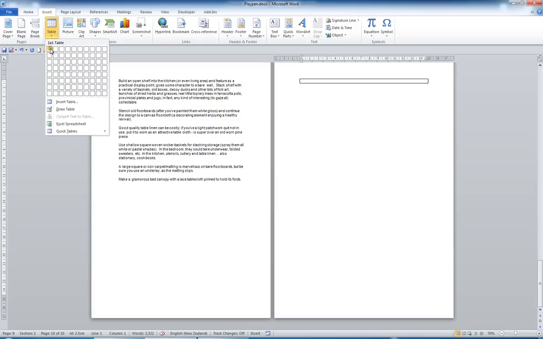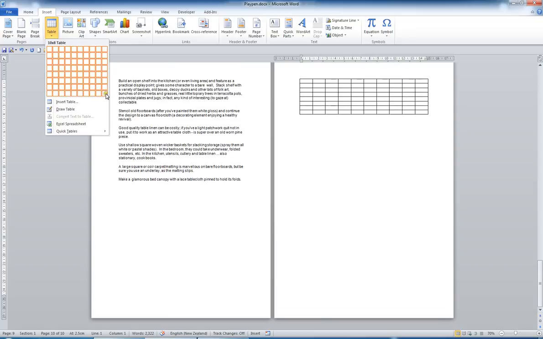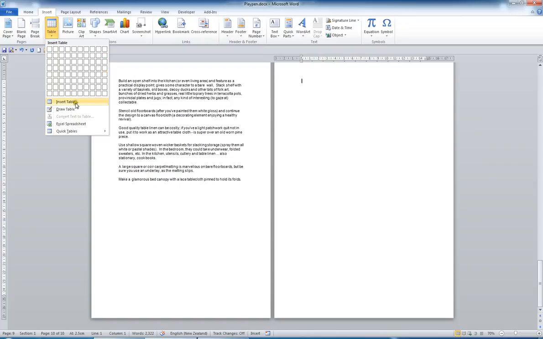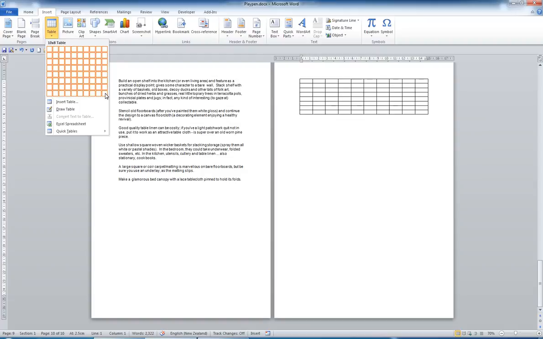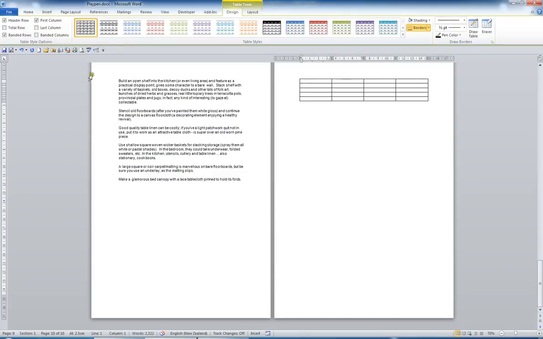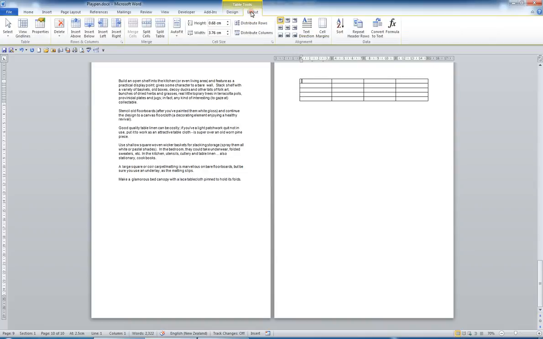Then it's simply a matter of dragging across without holding the mouse button down and dragging down until you get the number of rows and columns you require. Or you can go to the Insert Table option if you require more rows and columns than this. But I'm just going to go for this table here, for example, a 4x5 table. As soon as I create a table, I'm given a Table Tools Design tab and a Table Tools Layout tab.